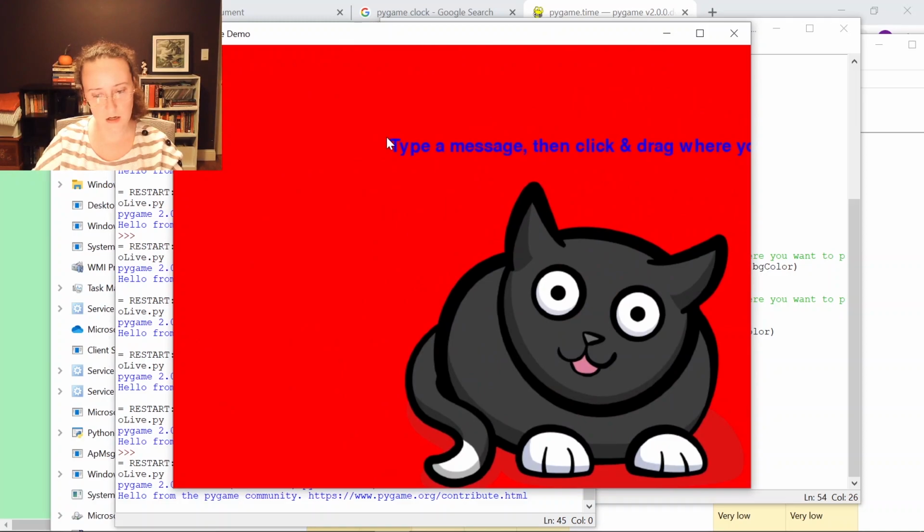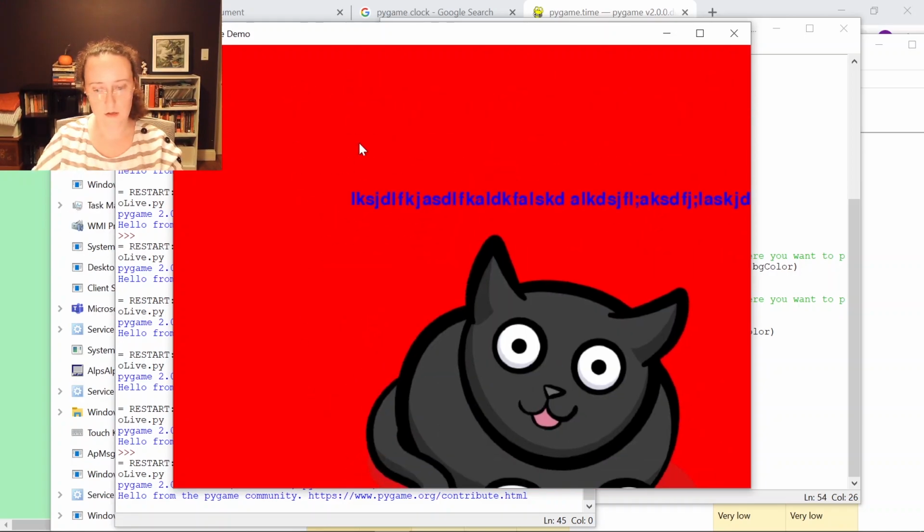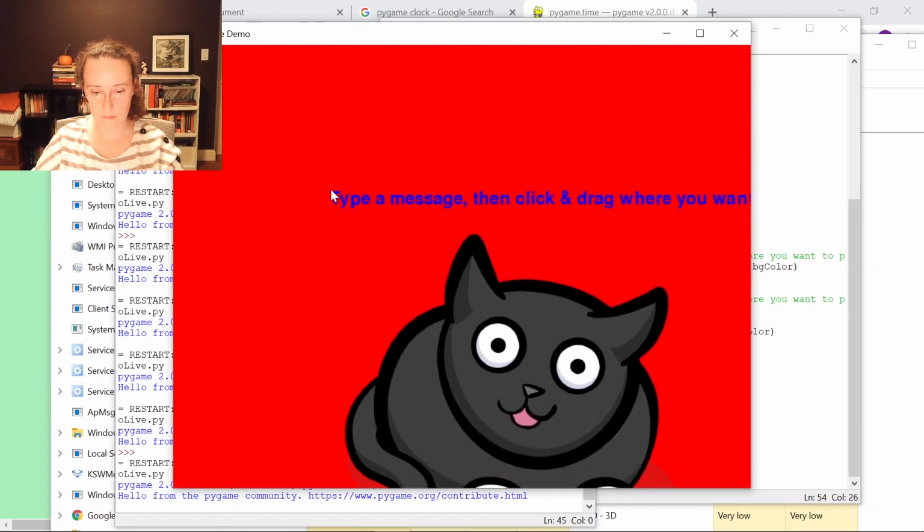Drag and drop. Yep, and let me try typing. Type. Yep, hit escape. Oh, resets.